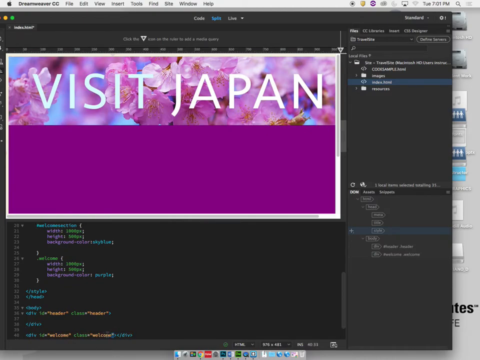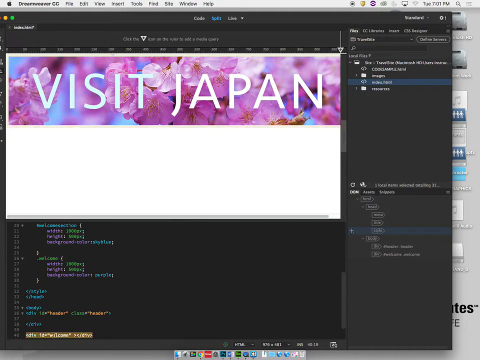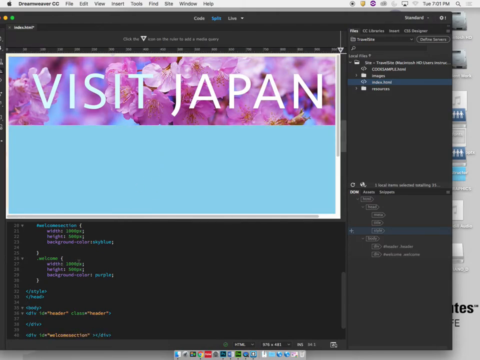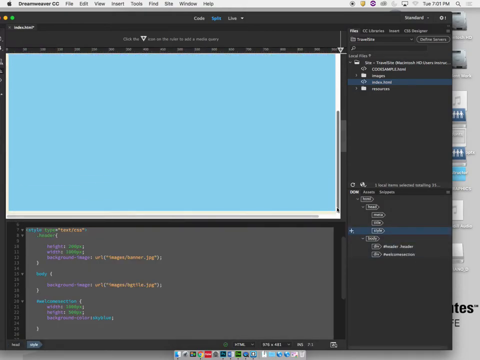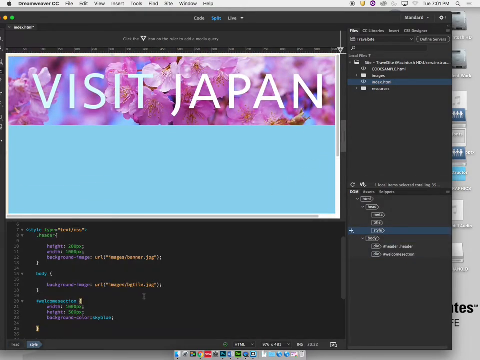So let's go back to the other way this time. Delete that. ID, and we'll call it welcome section again. And then it will revert back to that rule. I'm going to delete this one so there's no confusion. But that's pretty much it for adding a new div. So very, very easy stuff.